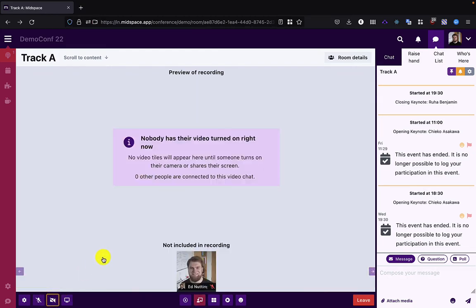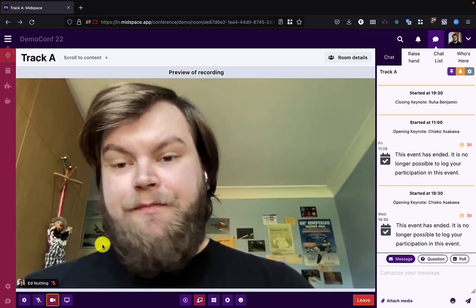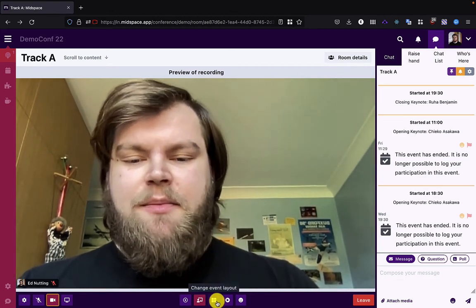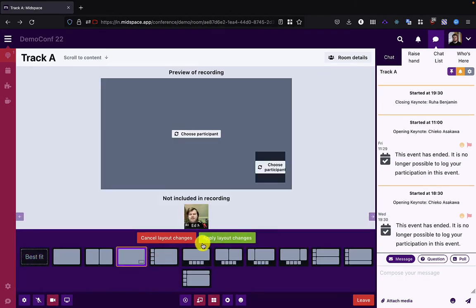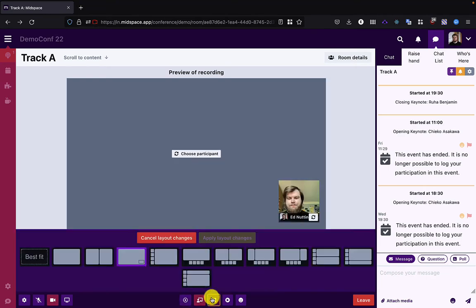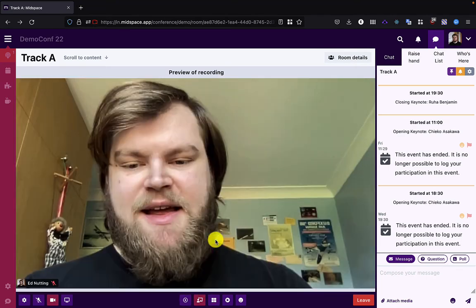Okay, I'm going to go ahead and turn my video off. You can see in here we have the preview of the recording and the not included in the recording. That's where most of the participants are, and you as the organizers or as the chair of the session can control the layout of the recording area, which by default is in best fit mode. In best fit mode, it will place speakers and the screen share into the recording, but you can override that using the layout if you like. So if you want to do a picture in picture and then put a screen share behind, you can do so if you want to. I'm going to go ahead and put that back into best fit layout.